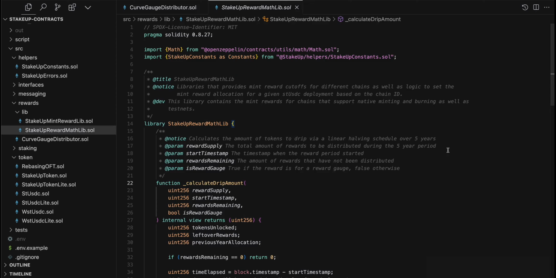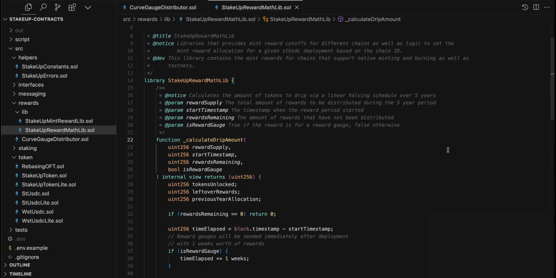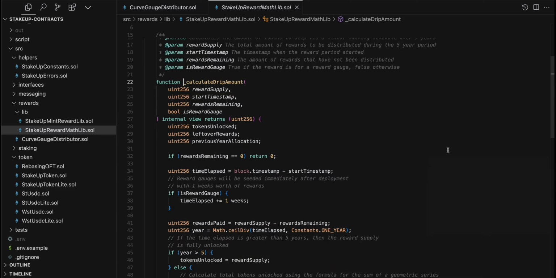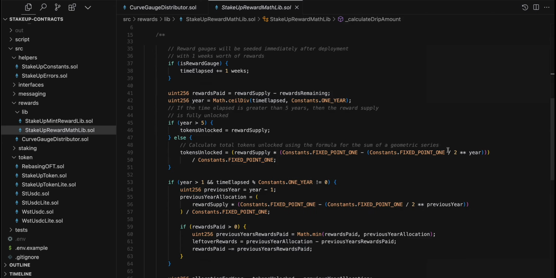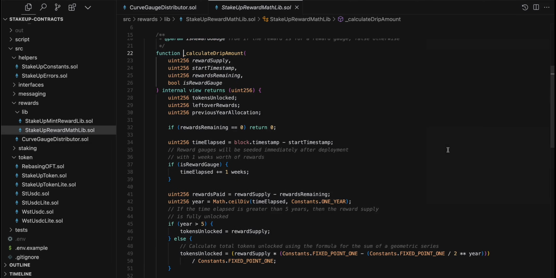The StakeUp reward math library contains a function called calculate drip amount, and this is a generalized function for dripping rewards. It takes place over a 5-year linear period that has linear halving schedules after each year. And it's pretty much a basic formula that calculates how many tokens to drip out based on the last time it's been called and based on the protocol.